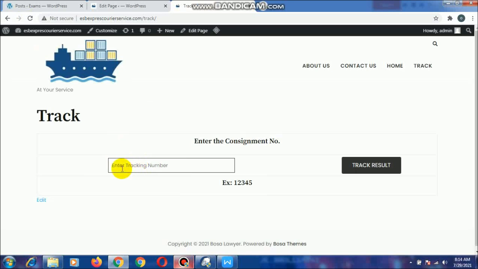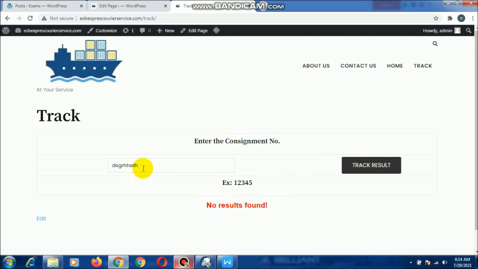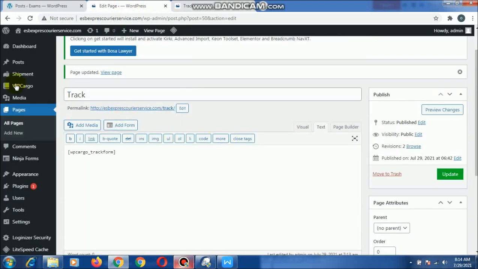Okay, this is your tracking number here. Once you put any number you track, that is the number that you have to put from the dashboard. No result found. That means this number does not exist. So in order for you to track any product, it needs to be created by the admin on the dashboard so that you can track what they are sending to you. So we are done with that.